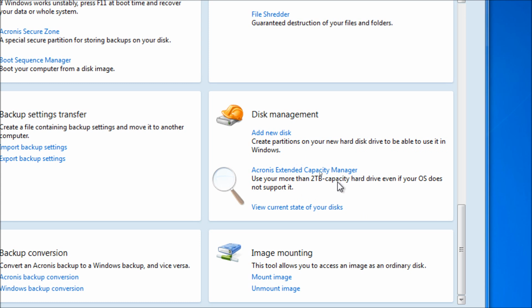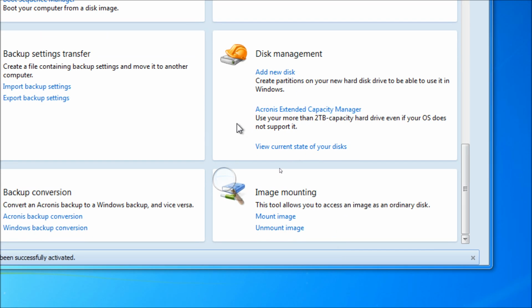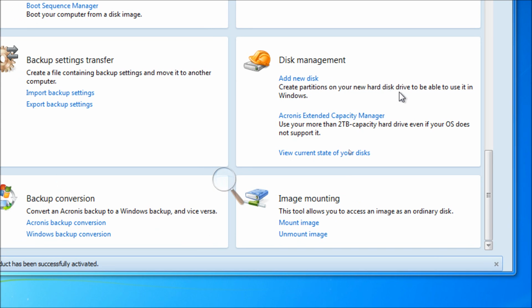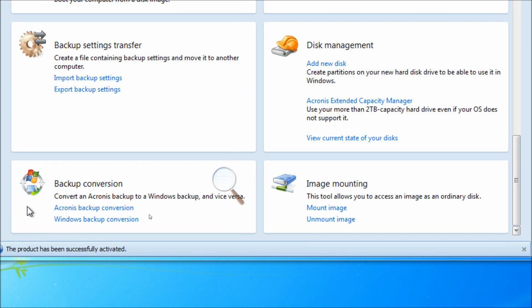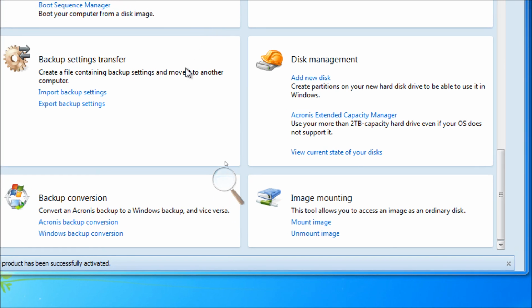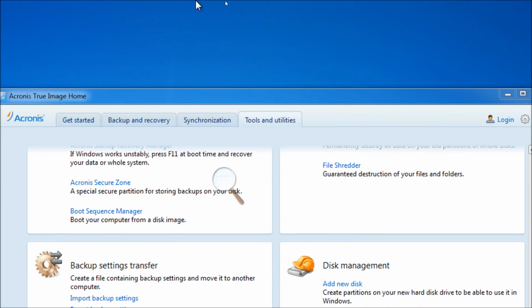You can also try to use a hard drive that has more than 2 terabytes of capacity, even if the operating system doesn't support it. This is a feature that will ultimately become a legacy feature and a deprecated feature once Windows 8 is released and once a newer file system becomes available. You can look at backup conversion, and with this, you can convert a Windows backup into an Acronis backup and vice versa. You can also use an image mounting option, and this is once you create your image backup of your entire drive, you can go ahead and mount that image to a drive itself and look at your backup as if it's an additional hard drive on your system.